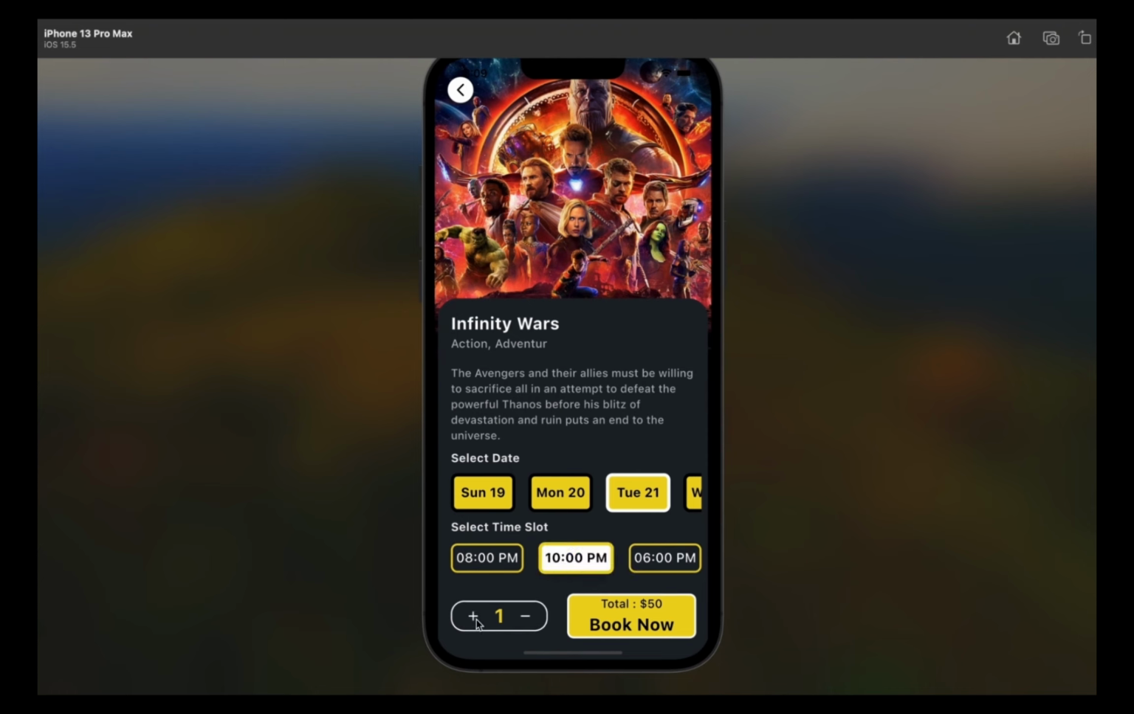Now I'm going to select the quantity of tickets that I need to buy. So I'll increase up to 3, and as you can see, when I increase the quantity, the total price will automatically change, and here it simply shows $150.